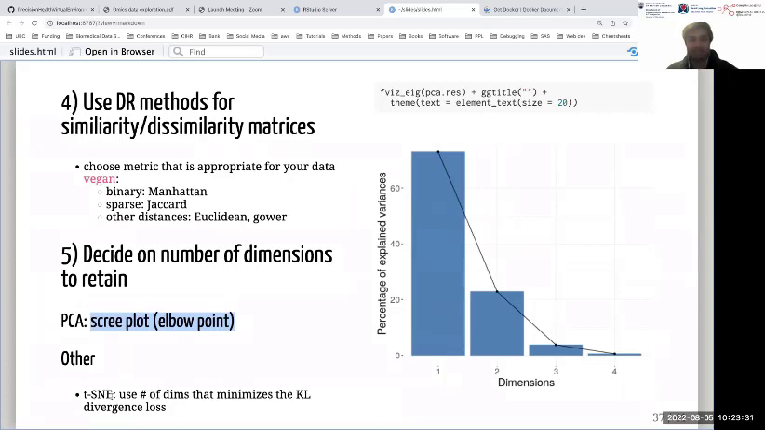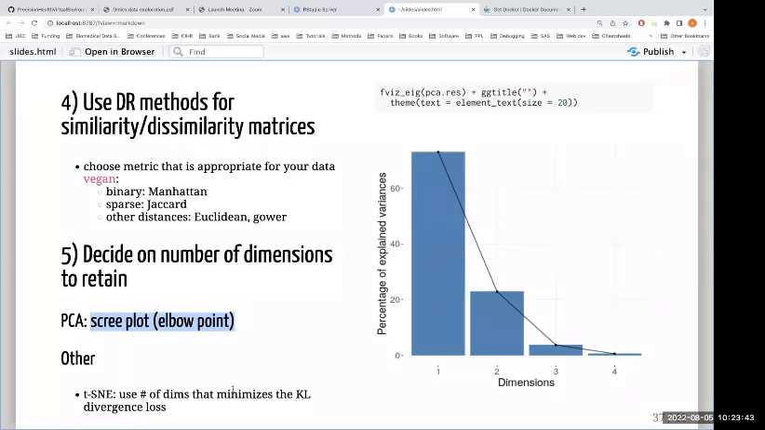For other methods such as t-SNE, you can choose the dimensions depending on the KL loss, as we talked about earlier, and then choose your number of dimensions based on that.